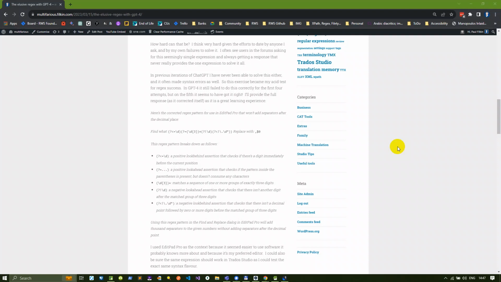I could have used Notepad++, but I chose EditPad Pro because that's the editor that I use. I prefer it. It can handle far bigger files than any other text editor I've come across with the same kind of capabilities. I know UltraEdit is good and all that kind of stuff, but that's what I use. That's why I chose to use it.